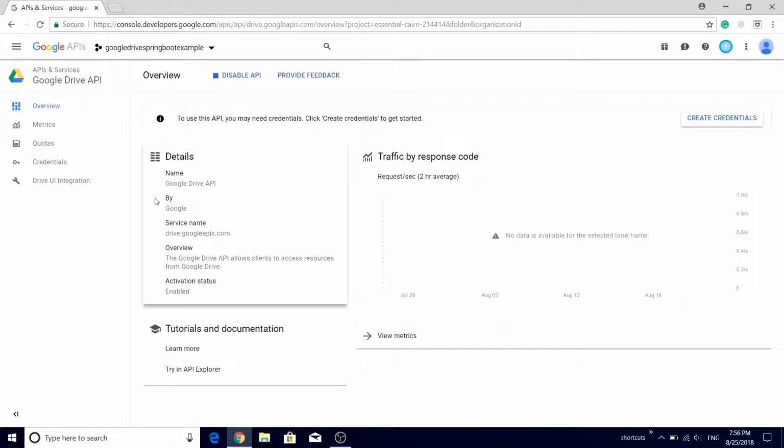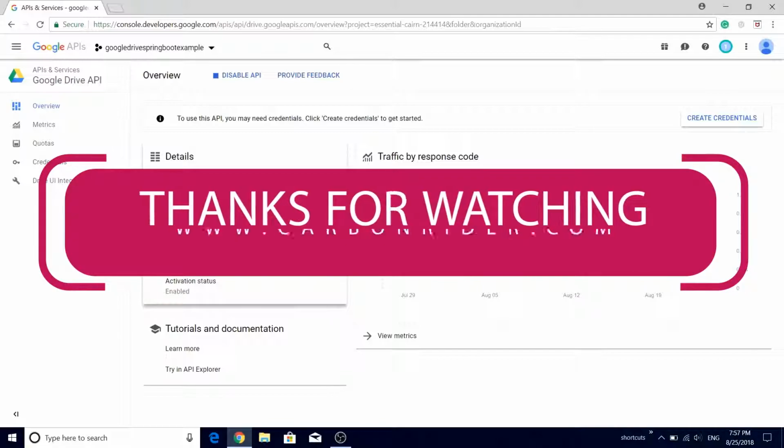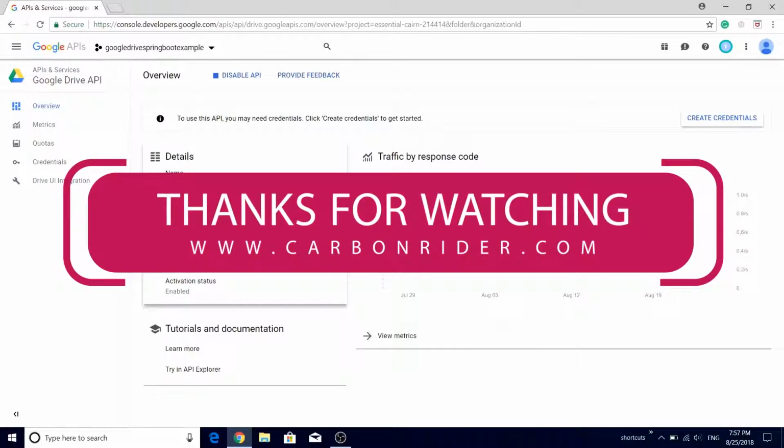In the next video, we are going to enable the credentials. We are going to decide what approach we are going to take in order to integrate these Google Drive APIs. So don't go anywhere and watch my third video on enabling the credentials in the Google Drive project.